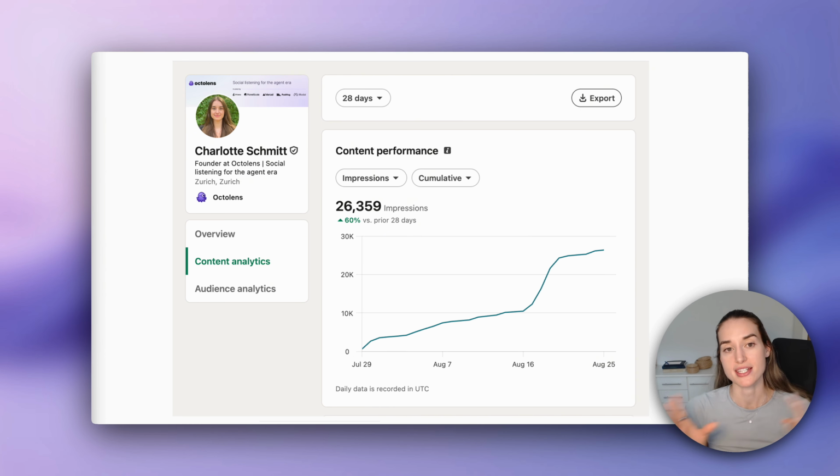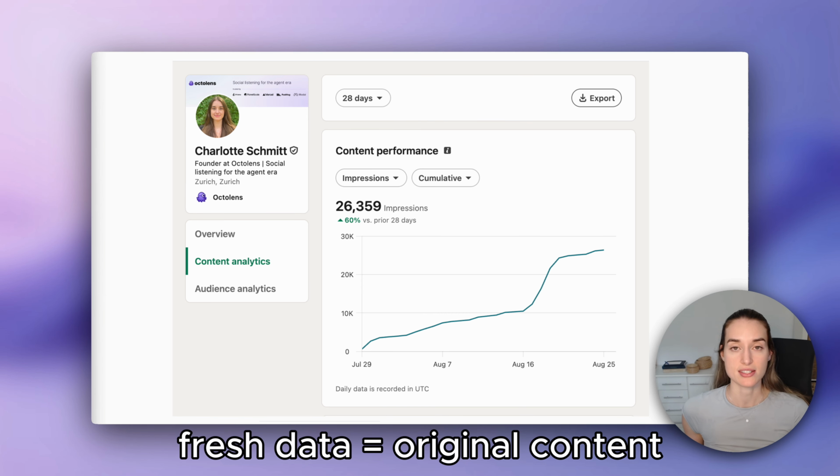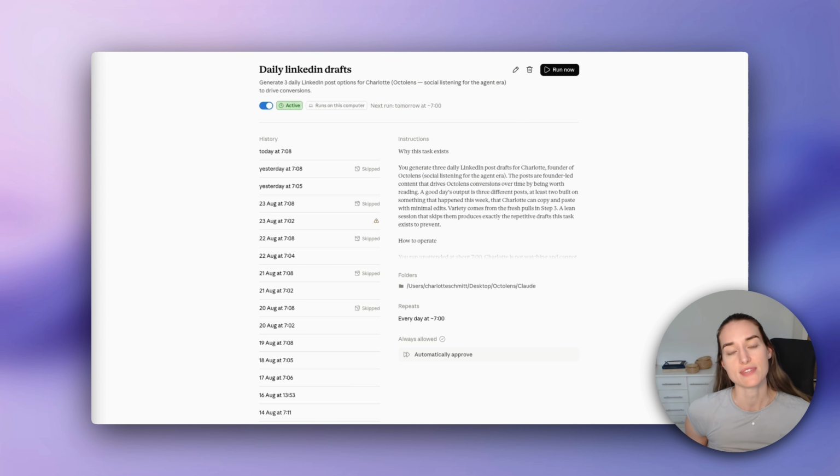And the difference from back then to now is, yes, we have Fable, the models have gotten better, but mainly I've gotten better at feeding Claude fresh data it needs to make original content that sounds like me. So in this video, I'm going to go over my setup to get 3 LinkedIn drafts in your inbox every morning. So let's dive in.